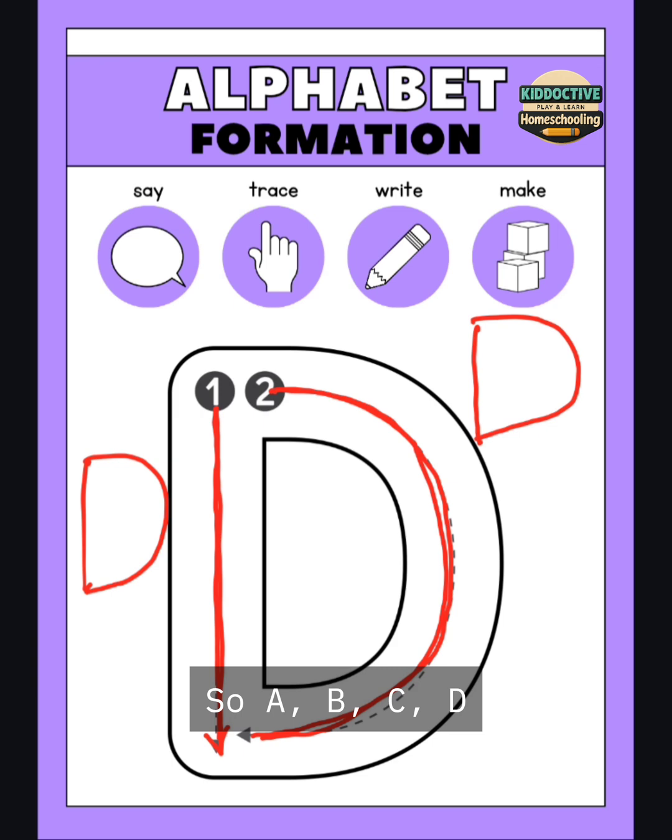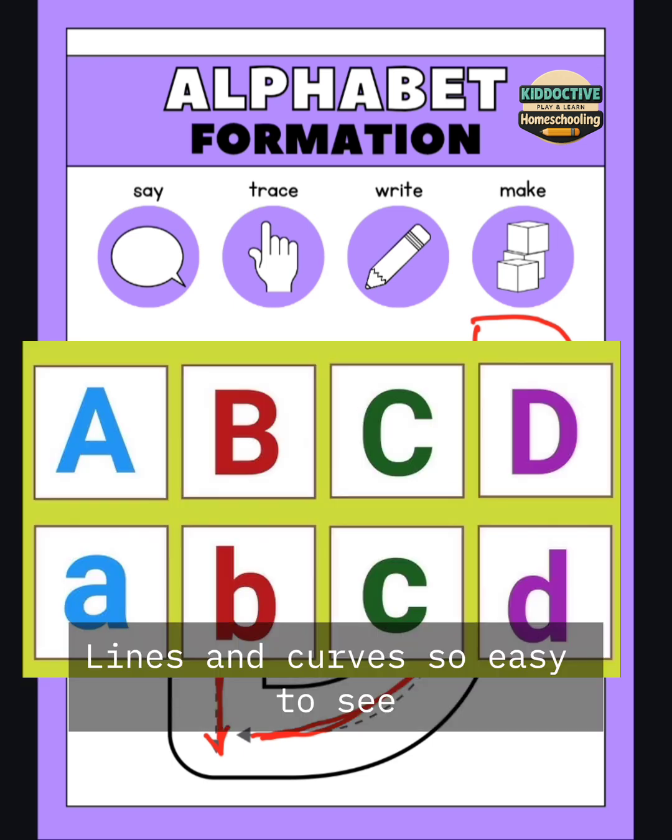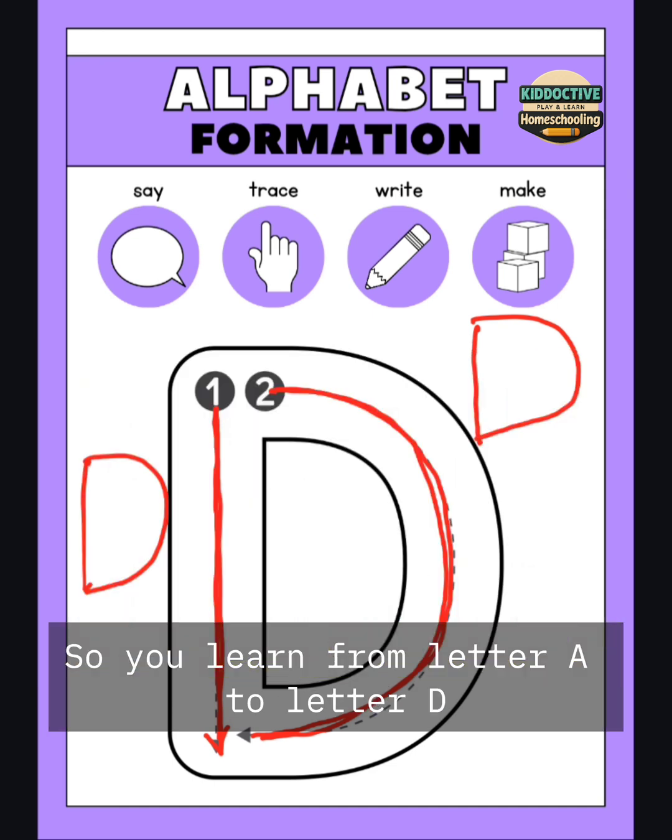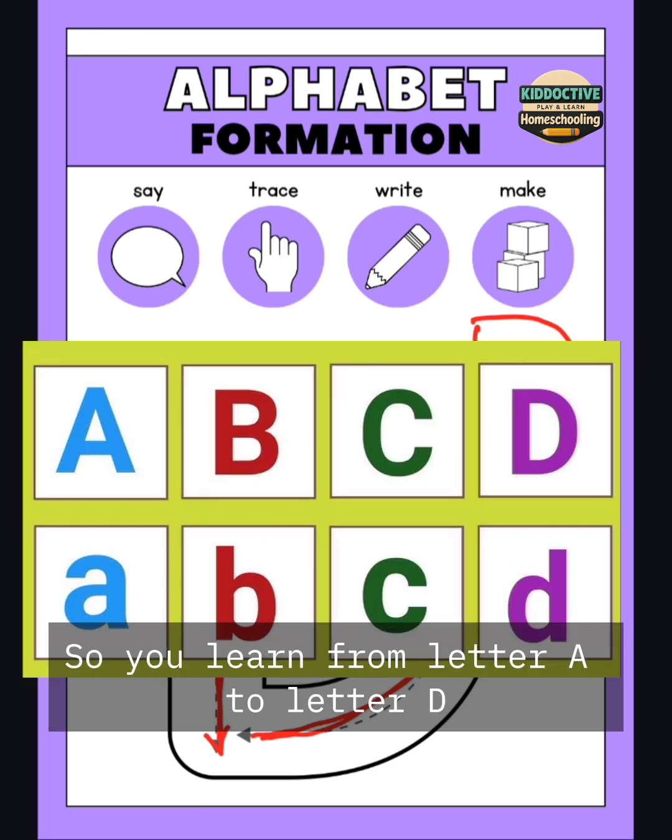So A, B, C, D. Come trace with me. Lines and curves, so easy to see. So you learn from letter A to letter D.